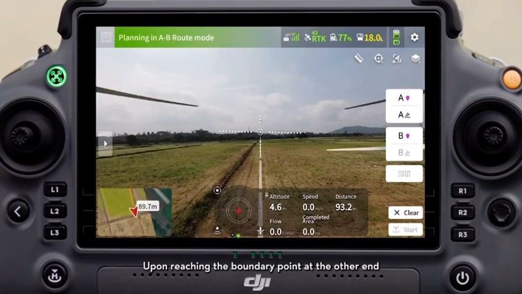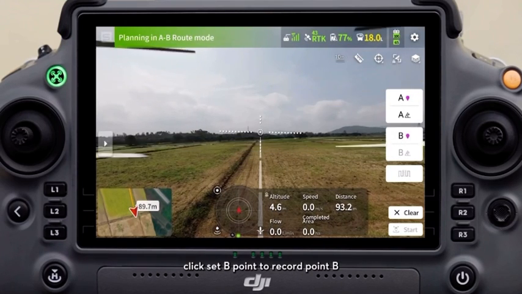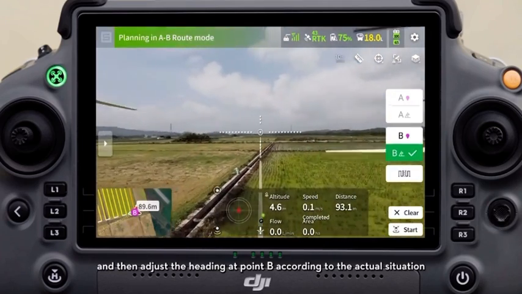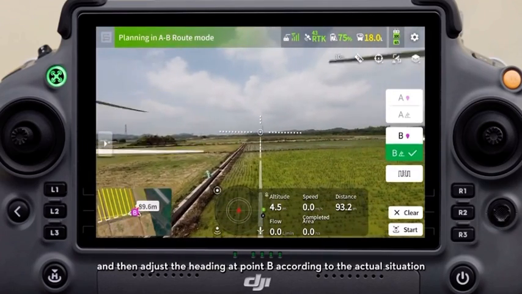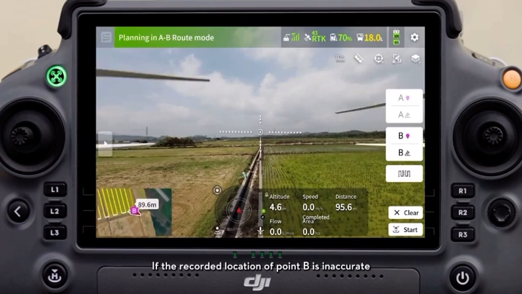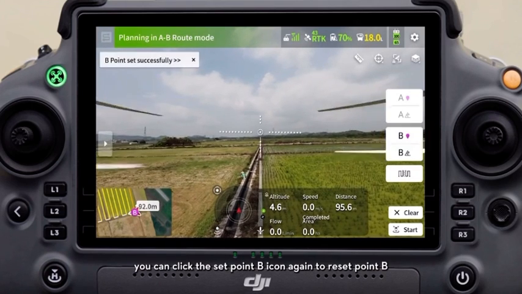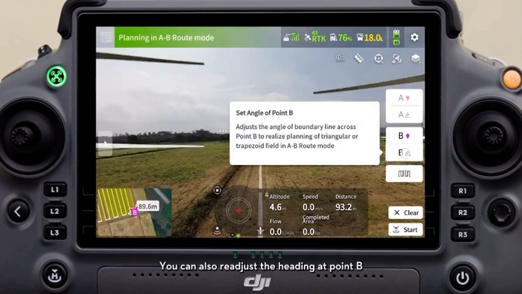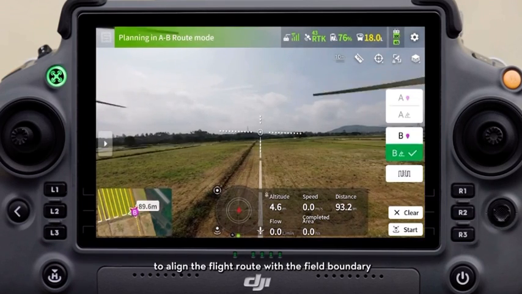Upon reaching the boundary point at the other end, click Set B point to record point B, and then adjust the heading at point B according to the actual situation. If the recorded location of point B is inaccurate, you can click the Set Point B icon again to reset point B. You can also readjust the heading at point B to align the flight route with the field boundary.